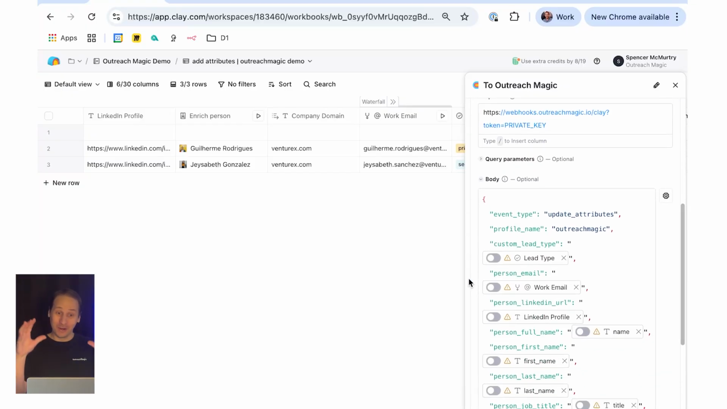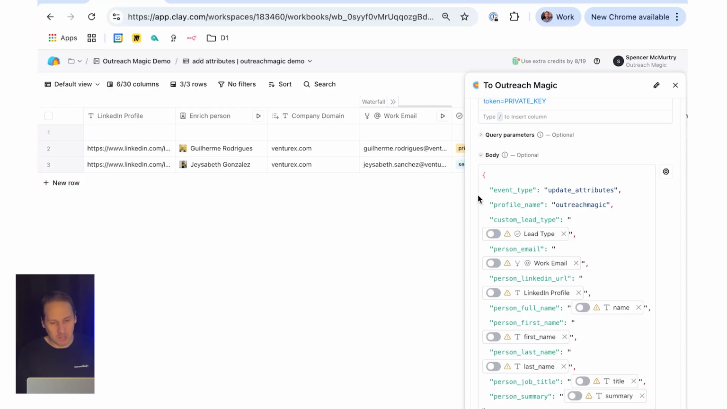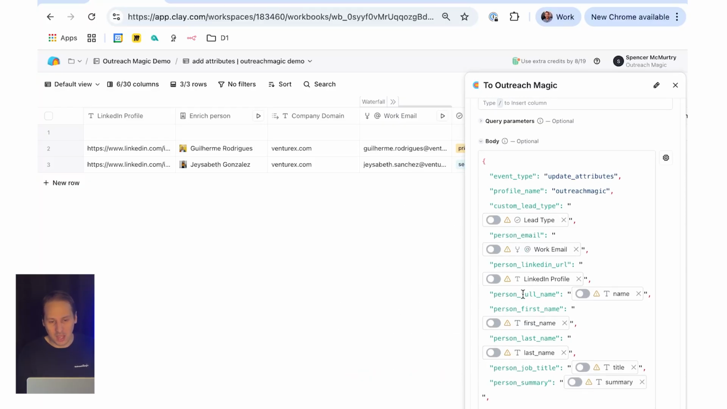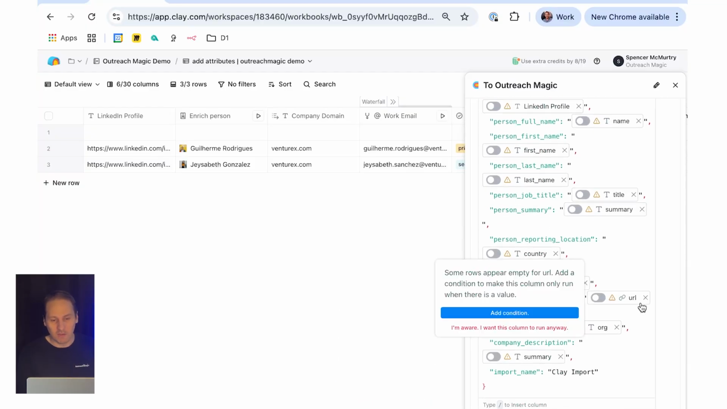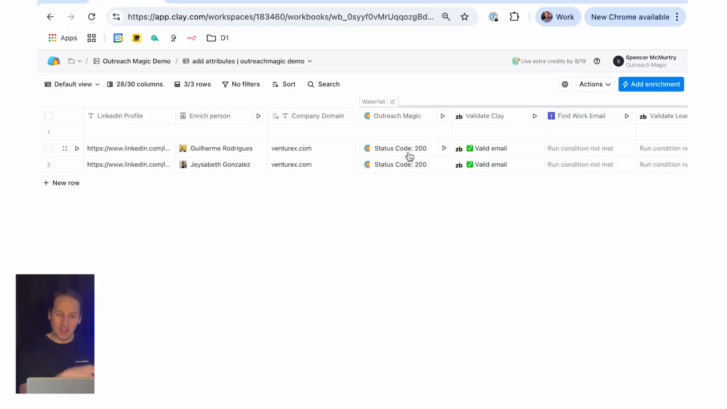I know I'm going very quick right now. You can see that this is what you'll send all of that data that you got from the enrich. So when you enrich the lead, it gives you a lot of information. You send all that data to Outreach Magic right here. So you've got the person email, the name, their summary, the location, the domain, the company URL, all that information gets sent to Outreach Magic. And then again, when you do a waterfall in the future, it's going to use that. So you're not wasting credits, as well as it's going to make all those reports look really, really beautiful. So this is the basics of how Outreach Magic integrates with Clay.